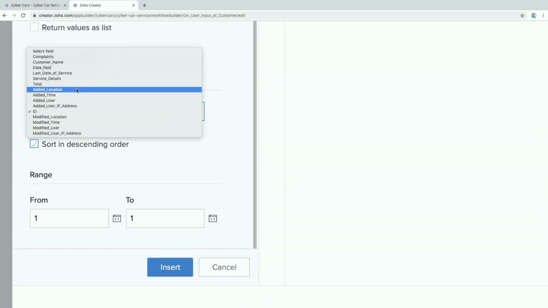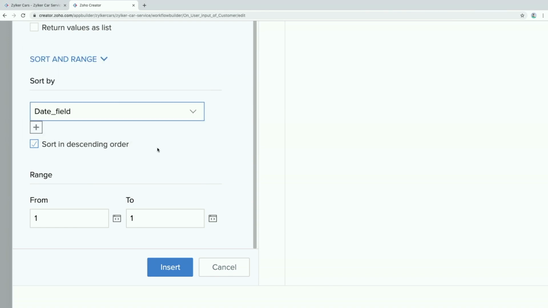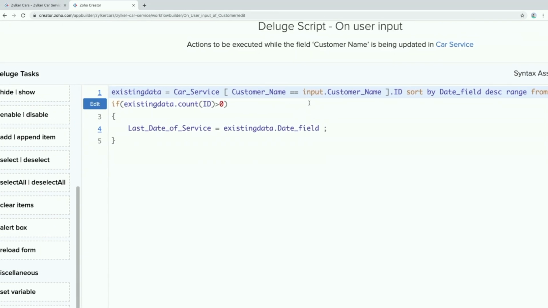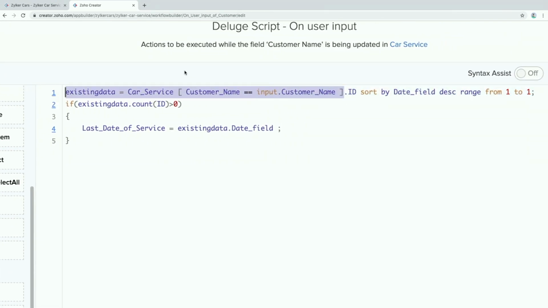So I can sort it with the date field. We sort it by date field. It doesn't matter now in what order you add entries, you add the historical data in there. We sort it by date field. We are good there. I'll insert that. And now you will see the fetch record. This is what we had defined earlier. Now we have applied the sort and range functionality to this fetch.